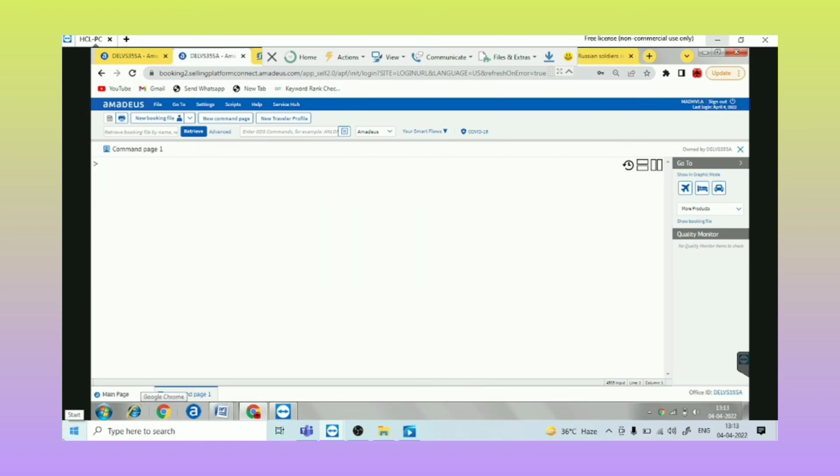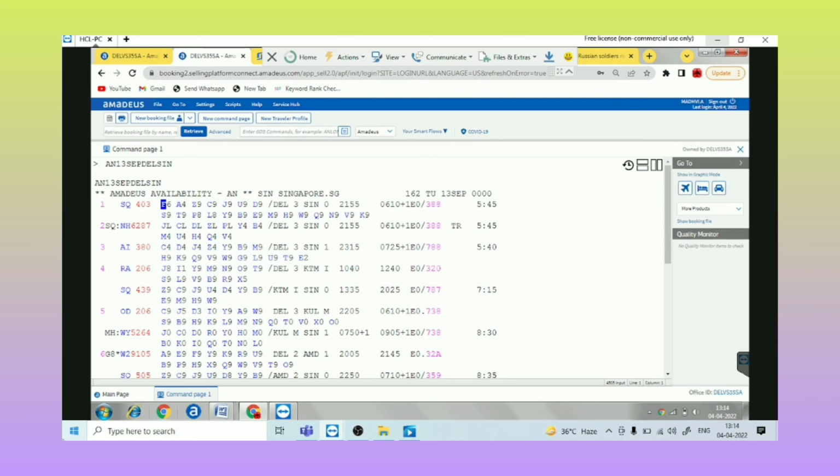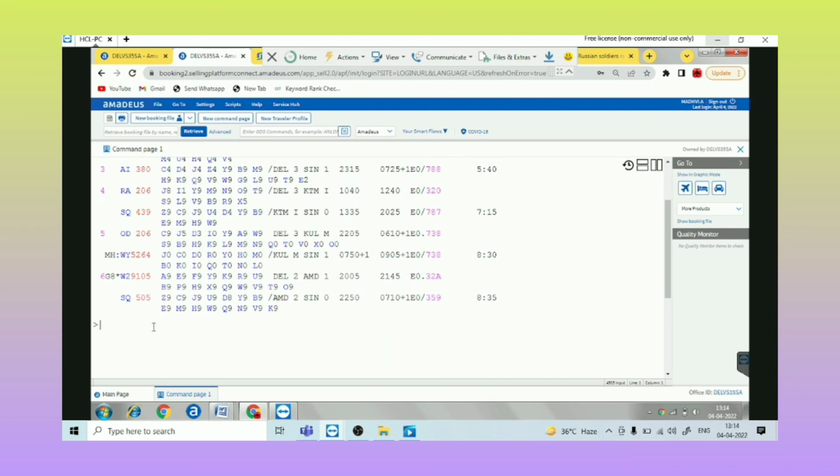Another entry which you can use when you want to change both the departure and the arrival city. AN 13th of September, Delhi to Singapore. You can see the flights from Delhi to Singapore. Let's say I want to change both the cities, Delhi as well as Singapore, in one go. Departure city as well as arrival city. I can say AC Mumbai to Kuala Lumpur. This is going to change both my departure and arrival cities.